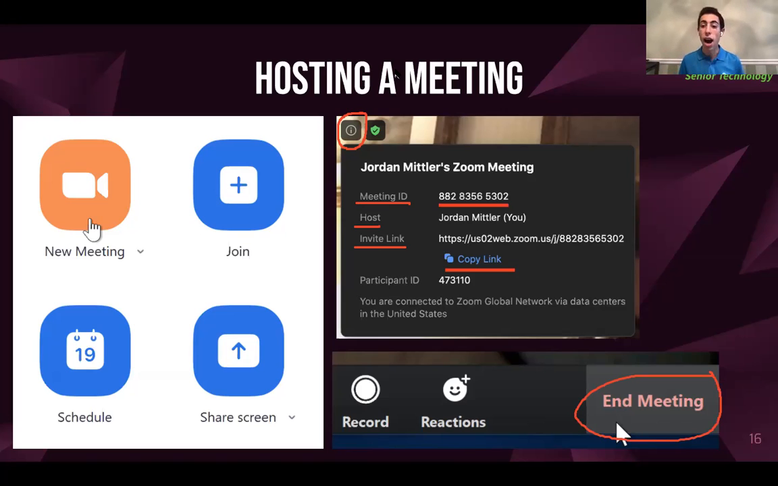So once again, if you want to have some sort of family gathering or something that you want to be in control of, and you want to host your own meeting, instead of clicking on the blue join button, click on that orange button that says new meeting, and then share with the members the meeting ID and the link that you could find by clicking on the "i" at the top left of the screen, and then send that to the participants so that they could join the meeting.